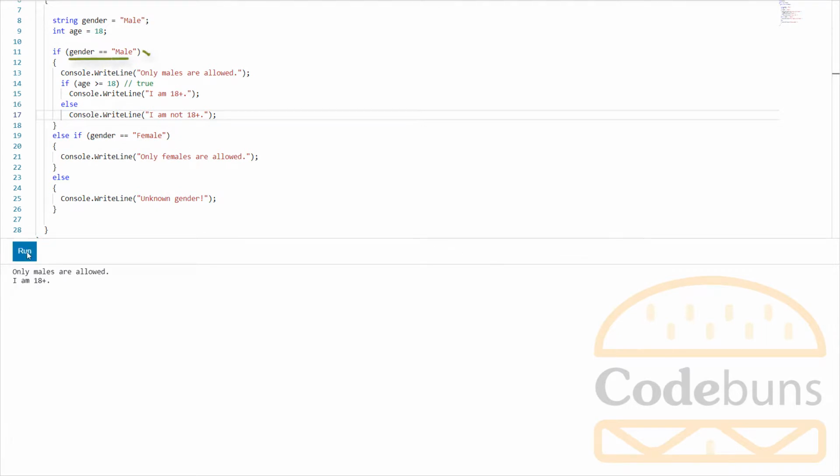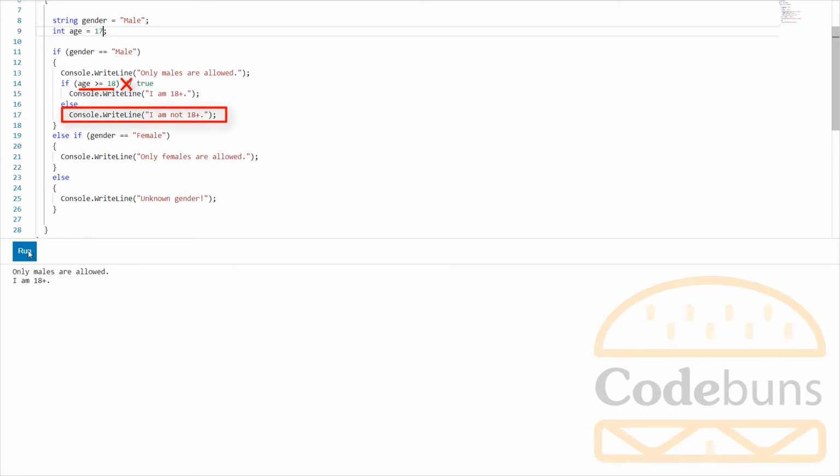The condition is true because gender is male. Then the body of if block will execute, which will print out this message. Once it reaches this statement, the expression is evaluated to true because 18 is greater than or equal to 18. It's going to print out this message. You can see the result here. If I change 18 to 17, then this condition is false, which will execute the else block. See the result here.